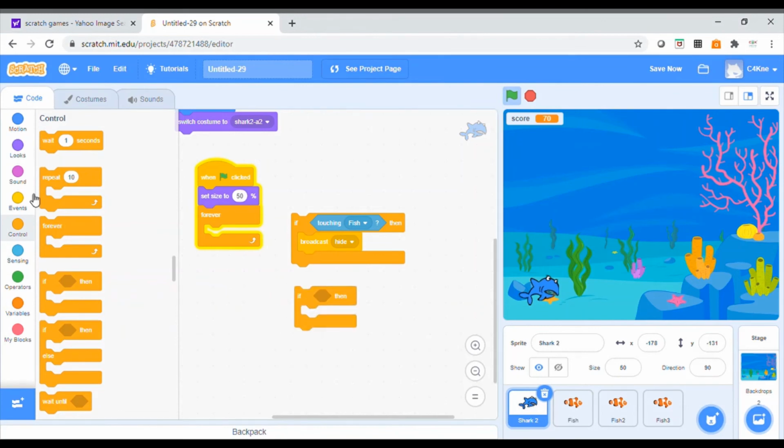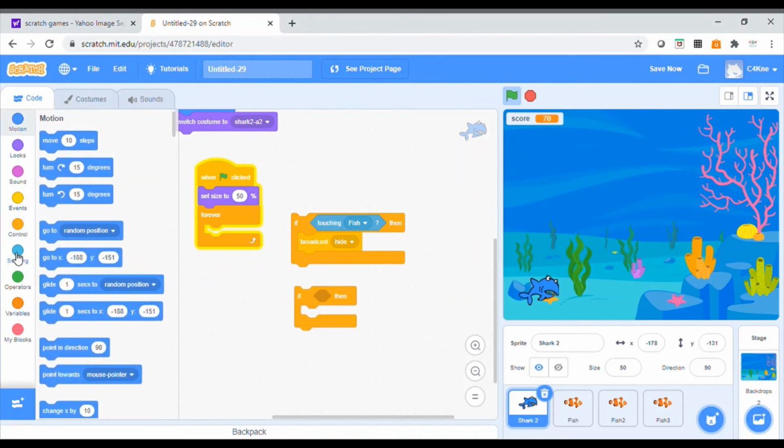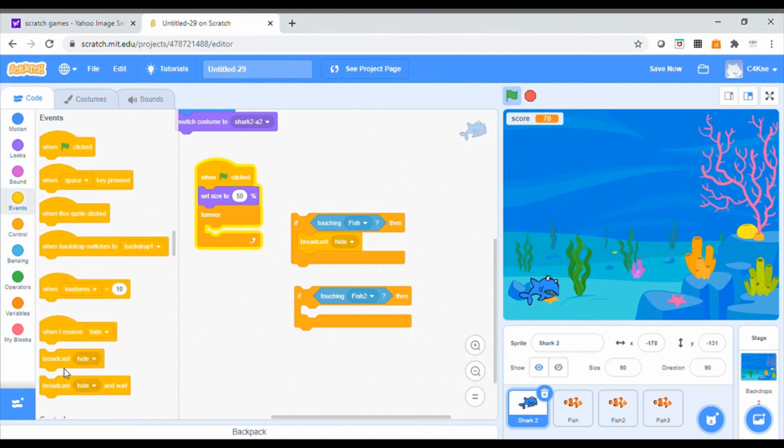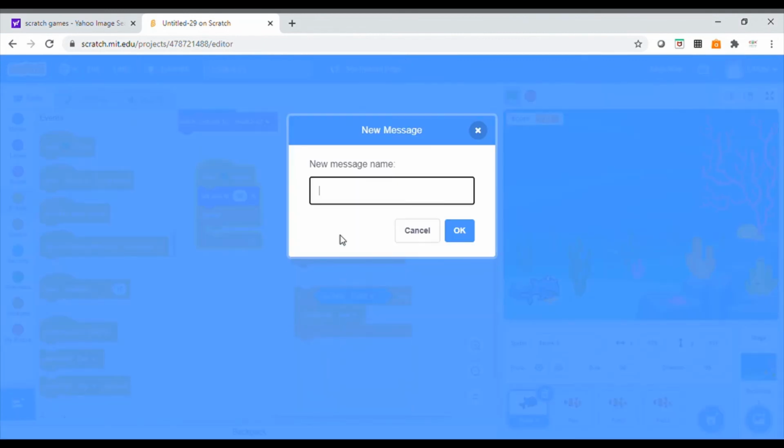If I touch, oops, wrong one. There we are. If I'm touching fish 2, I'm going to send a different message. Broadcast hide, but I'm going to change this hide and I'm going to call it hide 2.